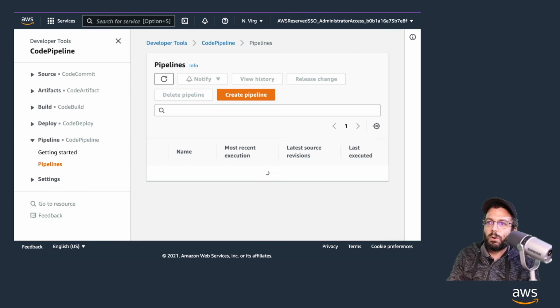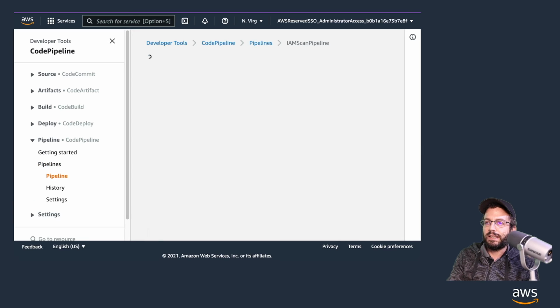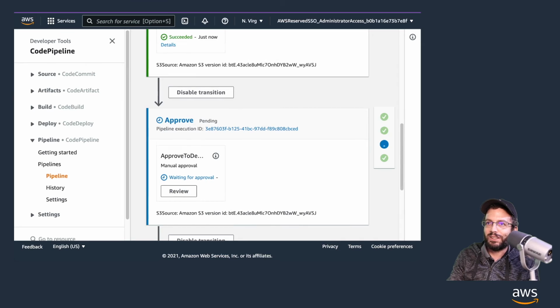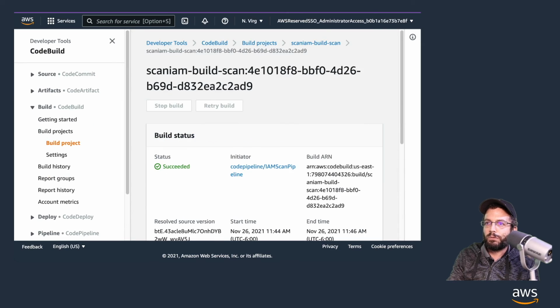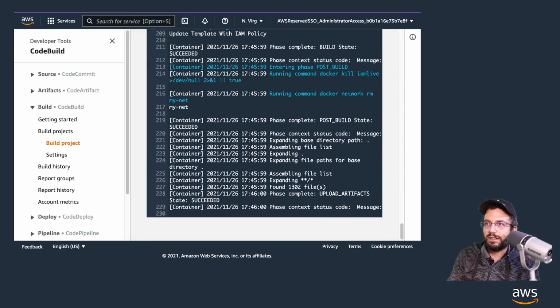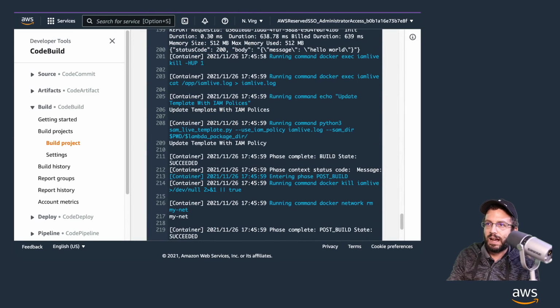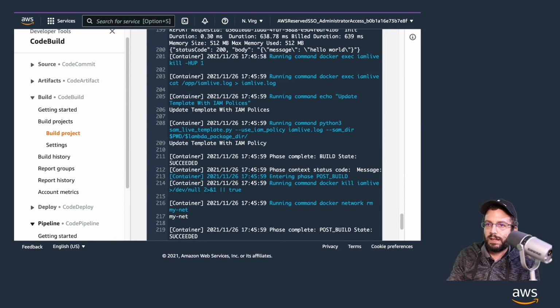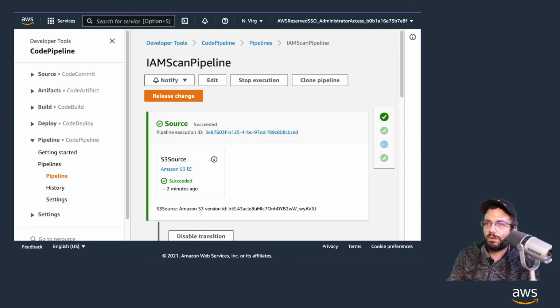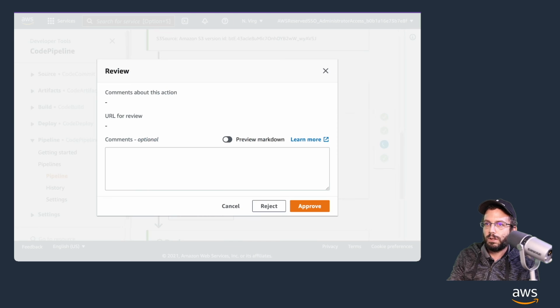I added this more just in case somebody didn't want to actually deploy the role. You can go back and take a look and say, okay, before I approve this, let me go see, did everything complete successfully. You could potentially cat out this IAMLive file. There's a variety of things that you could do with this manual gate. So I'm going to go ahead and approve it right now, and I'll click review and say, oh, good to go.